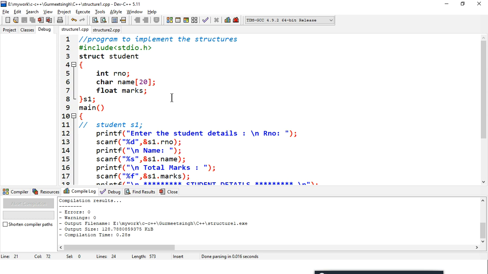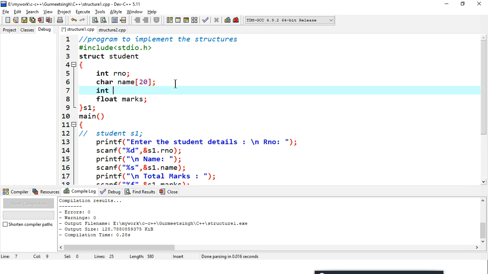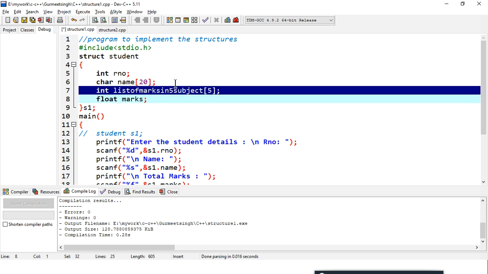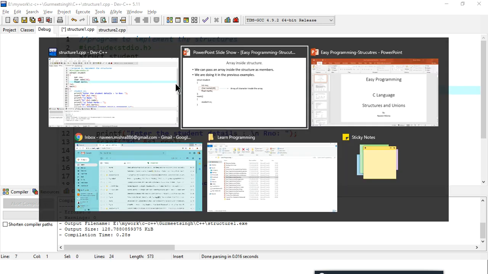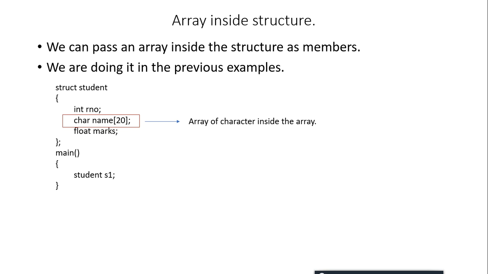You can create another array if you like. You can have an int list of marks in 5 subjects, and you can create an array of 5 and put all the marks here. So you can do this as well. In this video I will make a shorter program, so I don't have to do this; you can do it by yourself. Okay, so this is an array inside the structure.